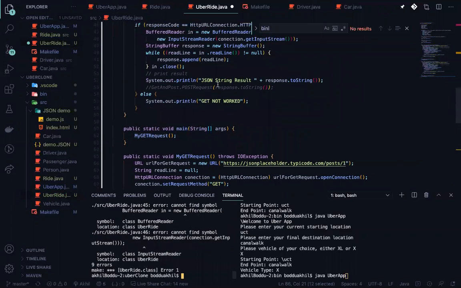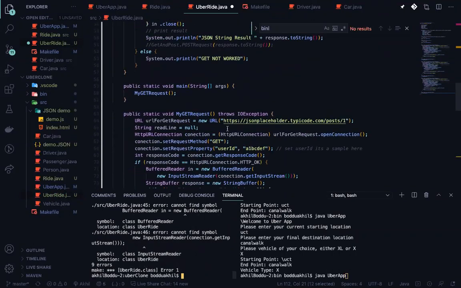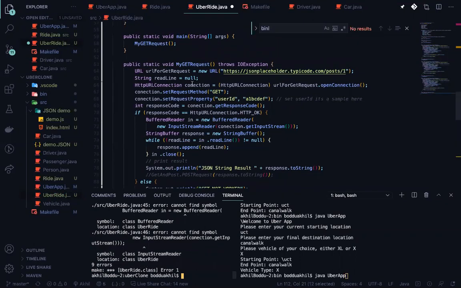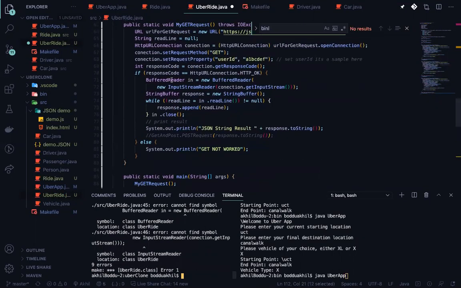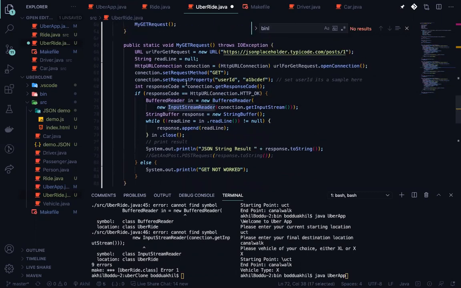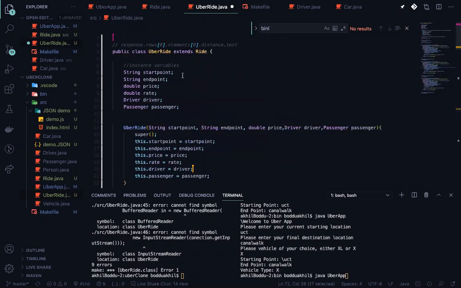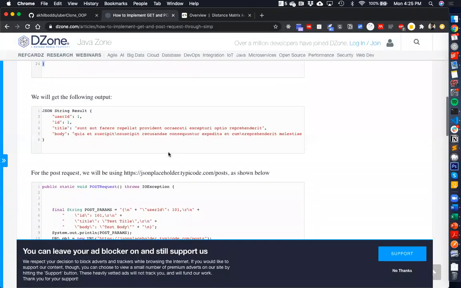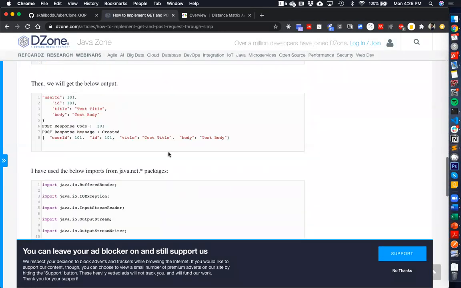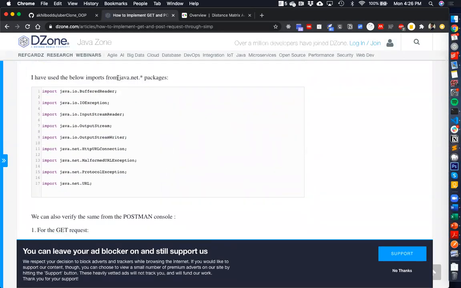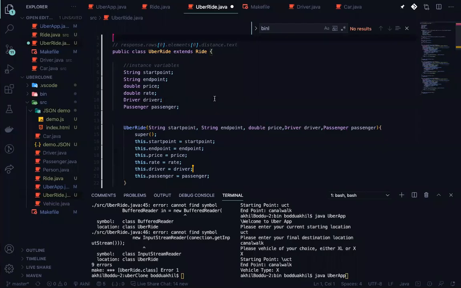Yeah, we're getting errors because we are doing a whole bunch of stuff over here. Like we're using a buffered reader. We're using an input stream reader. We're using a whole bunch of things, right? And let's check this thing. I think they have. So you can see that we just need to do these imports over here. And if we do these imports, I think the error should go away.